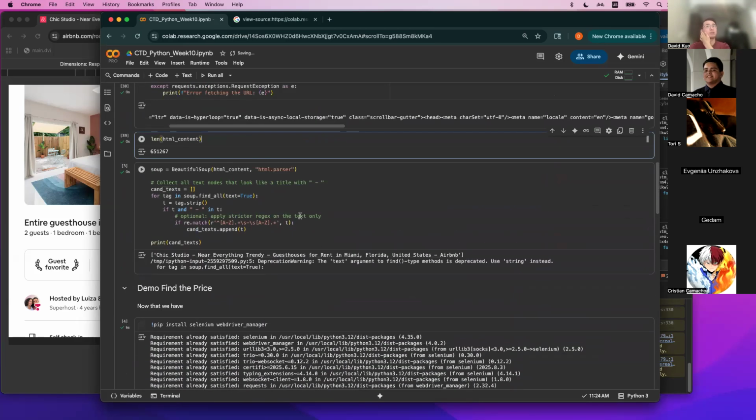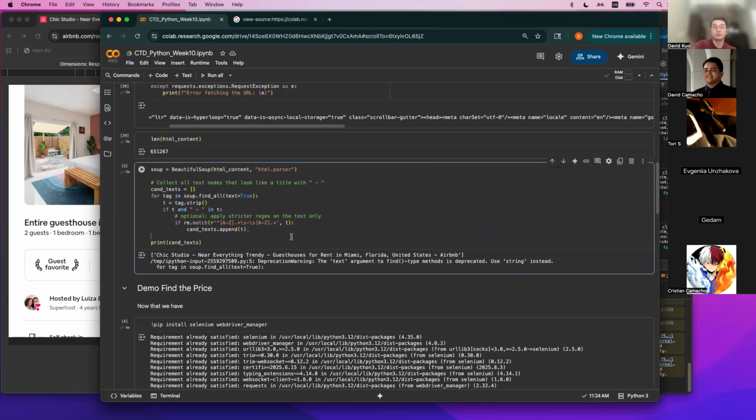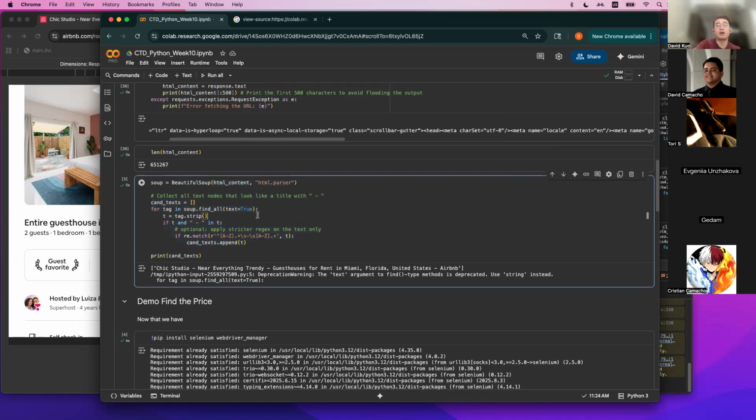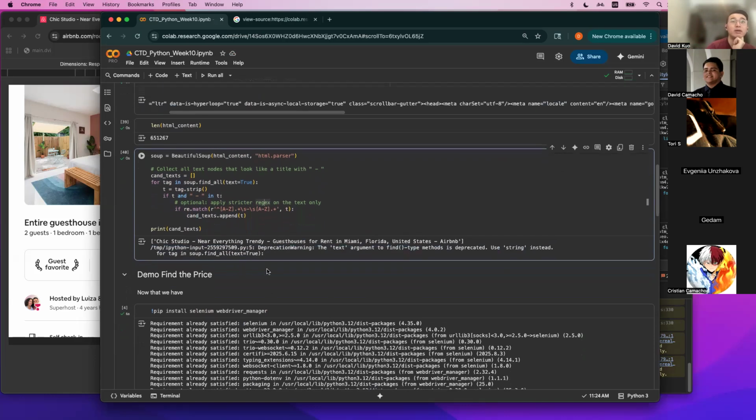The first way to do so is by our old friend, regex. Here we have the regex pattern. If you forget about it, it's totally fine. You can have AI write it for you. It's probably faster than writing the regex yourself. Here I say, I have this HTML content and I want to parse something that would find a pattern of Chick Studio near everything's trendy. And here we go. I'm using an older version of the API, but that's fine. It's a warning, not an error.